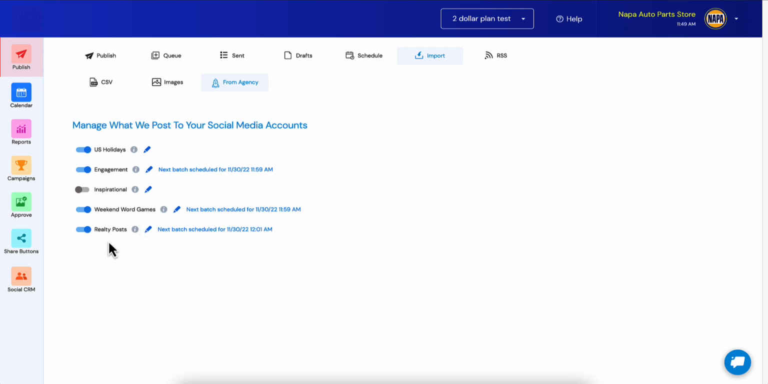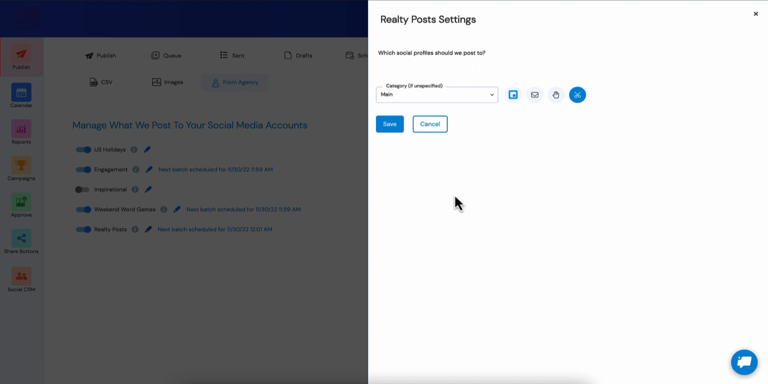Now notice this realty post. This is that custom set of posts that you created. Remember, you gave it the name Realty Posts and you created a description. Well, when they hover over the information icon, it tells them the description that you wrote. So specially curated posts to impress your new and potential clients. So that's where that description is going to show up. So what they can do here is not only see when the next scheduled batch is, they can also click edit and actually make certain changes to this.